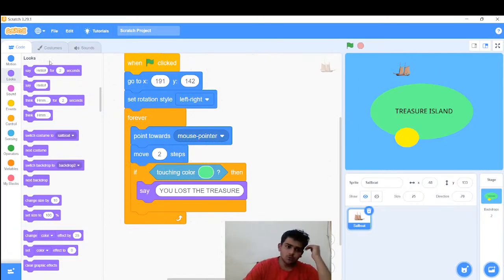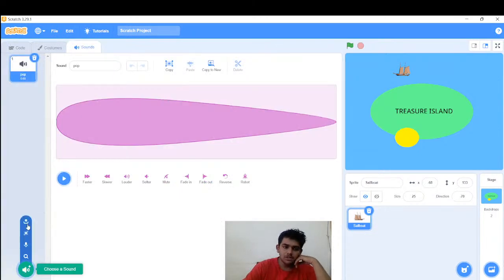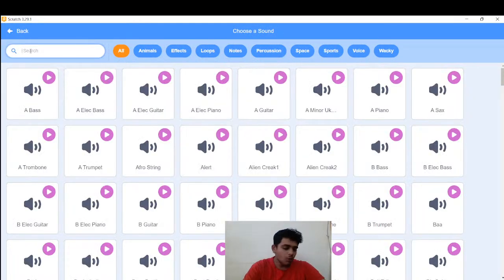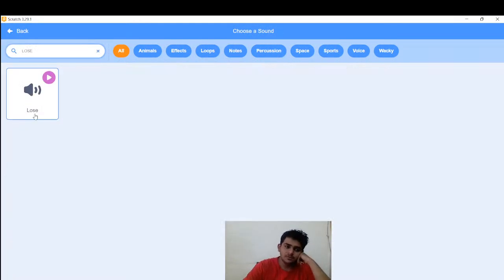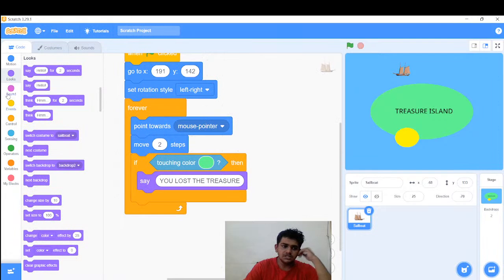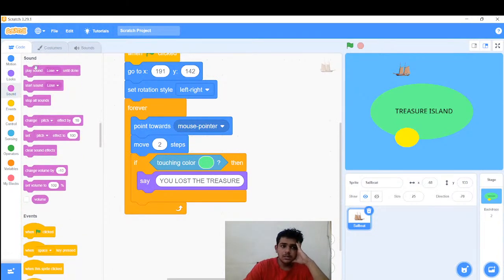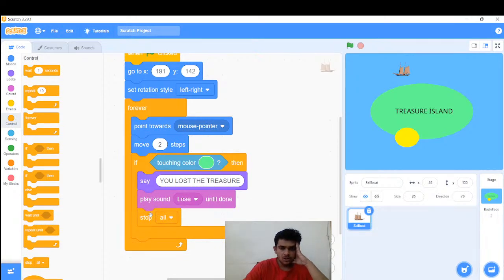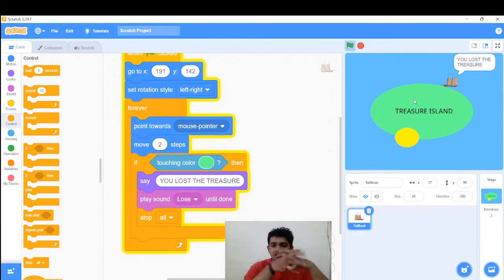To put some sound effect, I'll be going to sound. I'll be clicking on this icon to get a sound. What will I be searching? Lose. I'll be adding this sound. Okay, so now I'll be putting the sound effect. I'll be going to sound, play sound lose until done, and then after the message has appeared and the sound has been played, I'll be stopping everything. So I'll be just putting stop all. Okay, we are done with the code for the island, for whenever the boat touches the island.